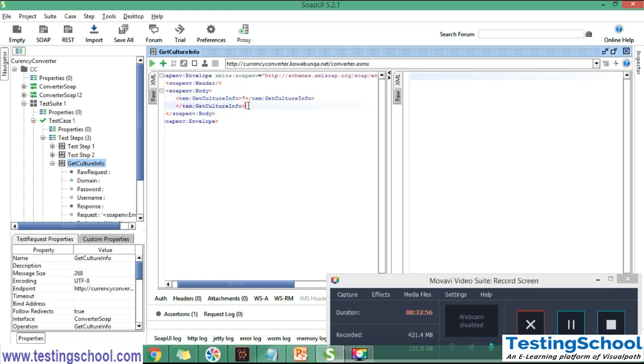So I am deleting this. Here we can give the data. For example, for get culture info, I am giving $1. This is a currency converter, and for US dollar I have given USD. Okay, so here I want to run the request. There is a button, submit request to specified endpoint URL. To run our request, we need to select this button. This is nothing but submit request.